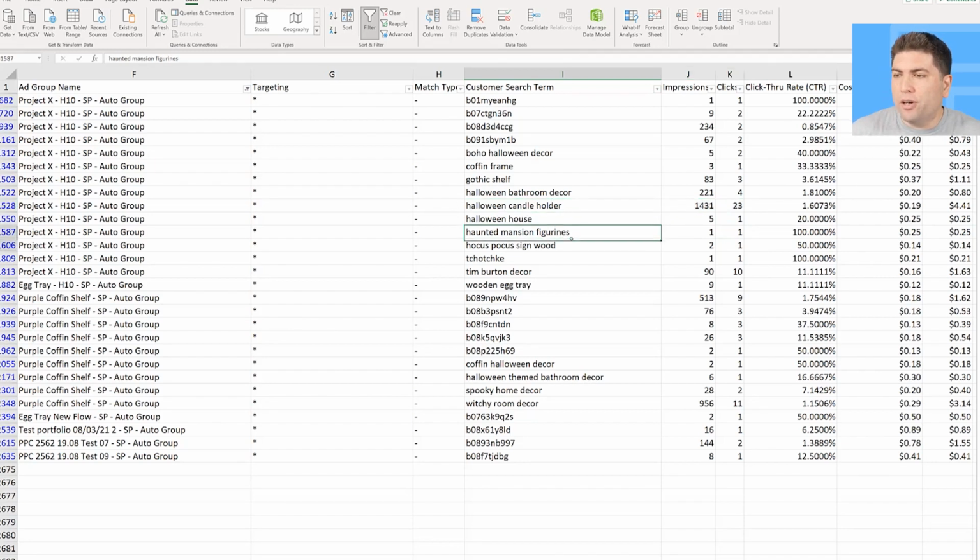Haunted mansion figurines, hocus pocus sign wood. Guys, all of these keywords are keywords that I don't have to guess. You know, could these keywords make me money? They are making me money because Amazon showed me for them, and I got sales for it.